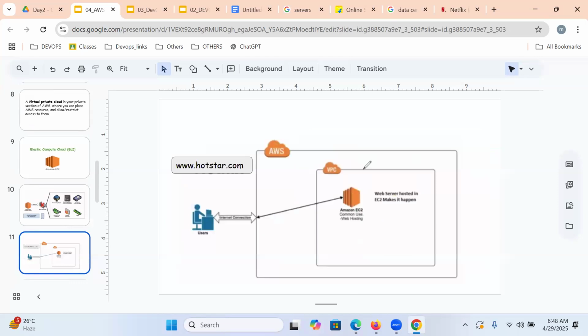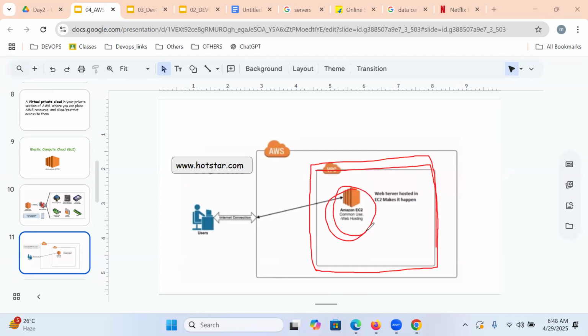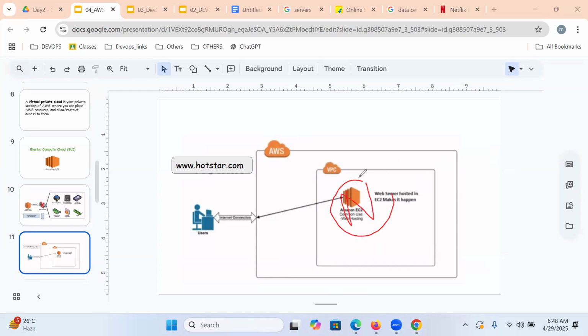We need to create a network. Once the network is created, this is your private section. On top of it, we can create an EC2 server. On top of the server, our Netflix application, a software application, we are placing. We are placing means what? We are copy pasting into the server side, which means deploy.